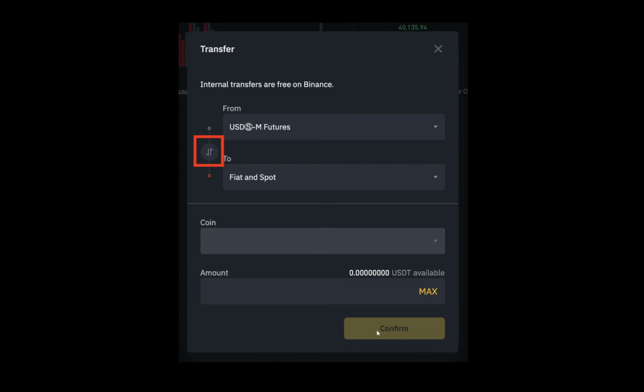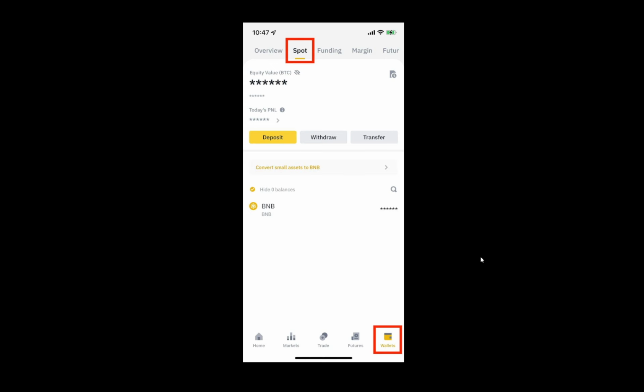Finally, it's always a good practice to verify that the transaction went through smoothly. So, head over to your Spot wallet and check your balance. The funds you transferred should be there, ready for you to utilize them. Whether you want to engage in spot trading or plan a withdrawal, your assets are now optimally placed for either activity.